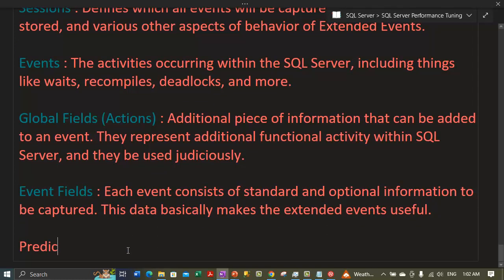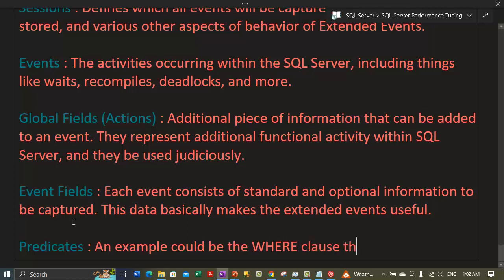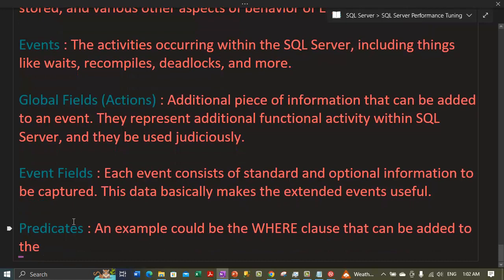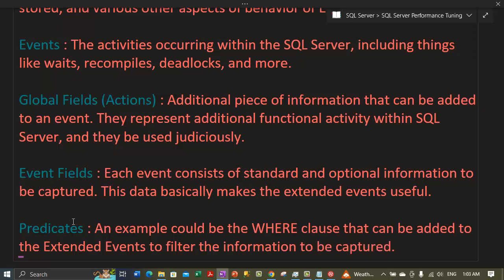Now there is a concept of predicates. What are predicates? Let's discuss them. In simple terms, a predicate is a WHERE clause that can be added to an extended event to filter the information captured. An example could be the WHERE clause that can be added to extended events to filter the information to be captured. All right.